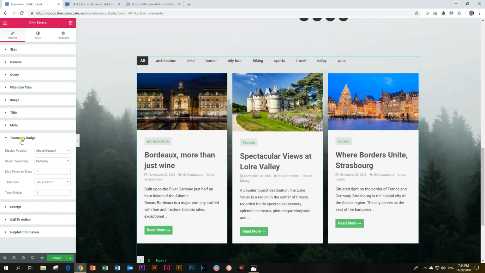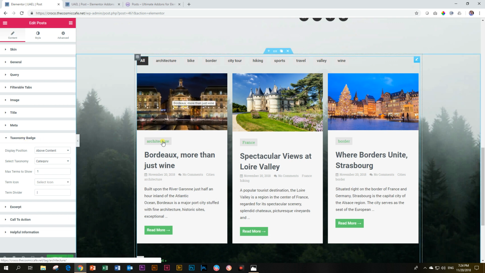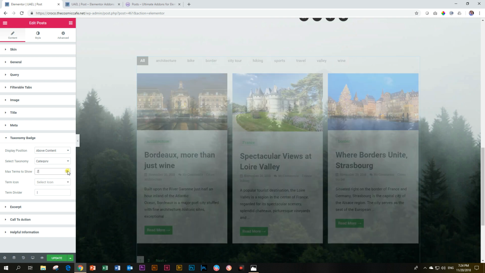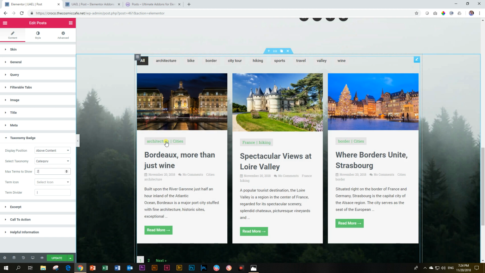And then we have also the taxonomy badge, this one over here that displays there. And you can say maximum items to show. You can add a second one. Then it will bring in more of the taxonomy with that and your separator over here.